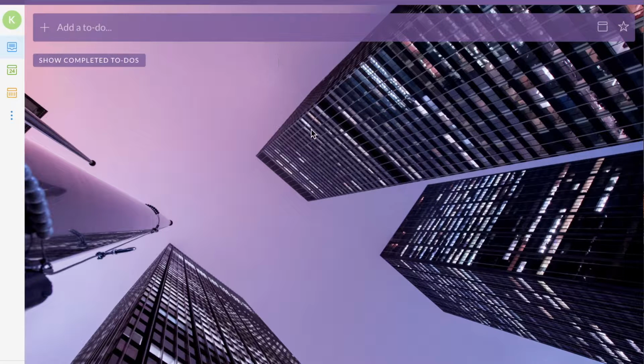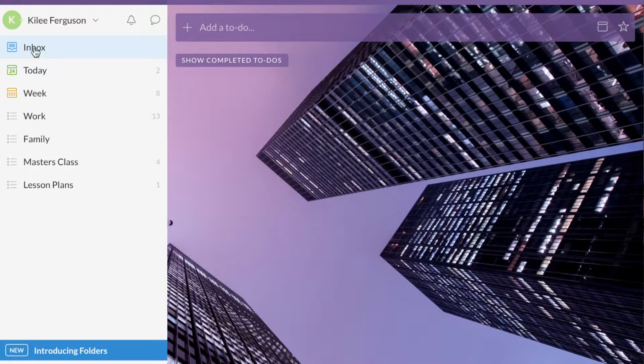All right, let's get familiar with the different sections of Wunderlist. On the left, over here, you have your bar, which has the lists that you've created. They're specific lists designed for topics or whatever you want. So you can see I have an inbox, a today list, a week list, and a work, family, master's class, and lesson plan list. Once inside a list, you can add new to-do items, which looks like this. And then it'll allow you to mark them as complete or update the item.